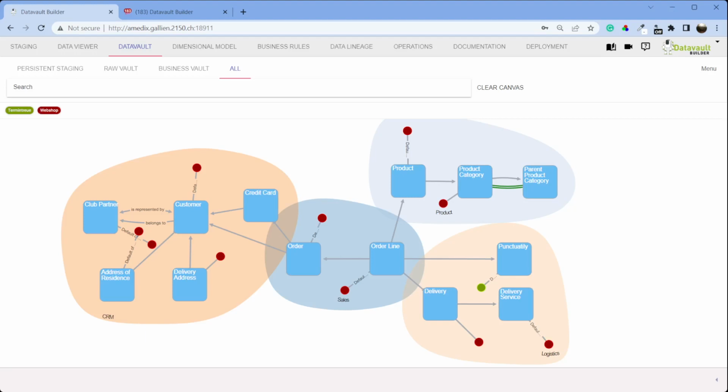So I understand it can be a little bit challenging to watch somebody work 2.5 hours and see really what he's doing. But I hope that's a really fair impression of how the Datavault Builder works and how the work for you would look like. Thank you.